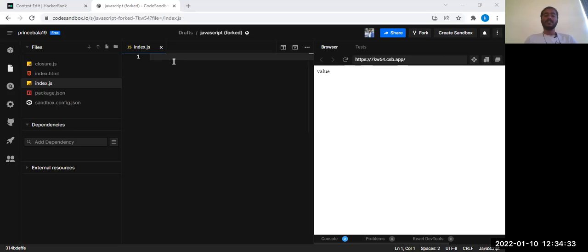So here let me explain the array introduction. The first thing: what is meant by an array? If you want to store a collection of data, then you can go for the array data structure. For today's explanation, I'm using the JavaScript platform.